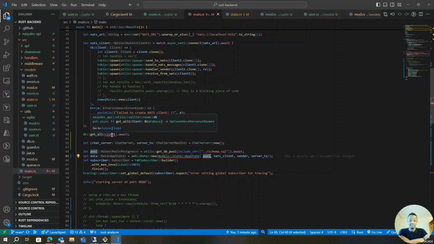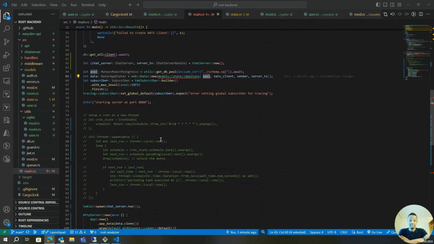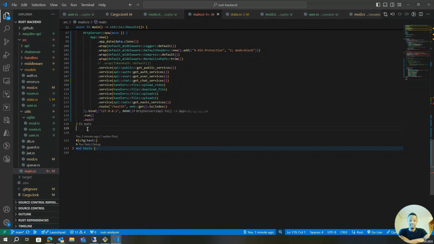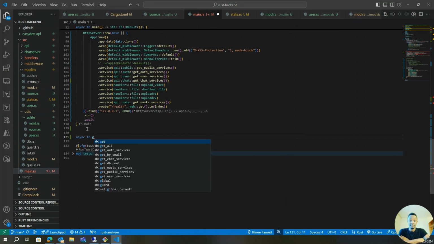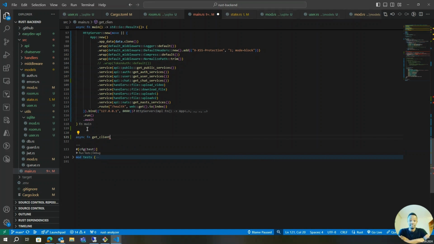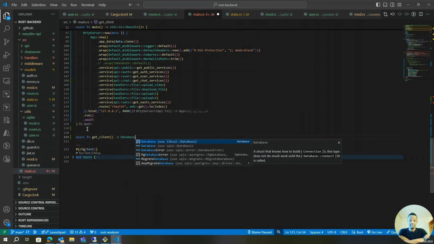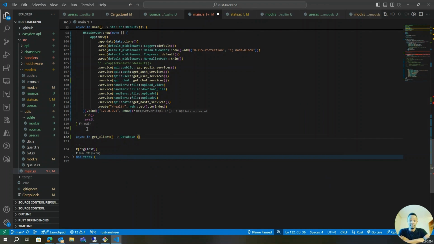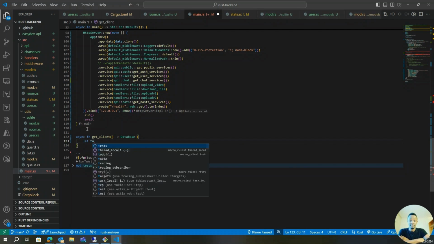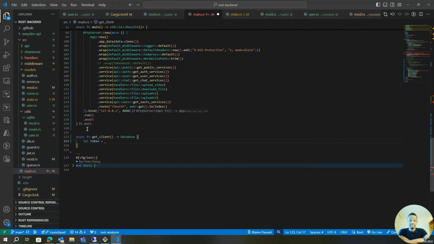So we have to create this client, and then pass this client in here as well. To do that, and to keep things as simple as possible, I'm going to come down here and create an async function called get_client. It's not going to take anything, but it should return a Database like this.